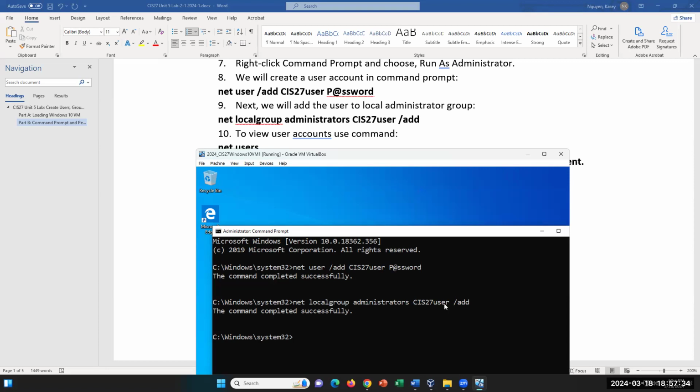So we made a user account. That's part of the identification of the user, and we authenticate, right? We set up the authentication for the user with the password. And now we add that user to a group. So now this user has group membership.